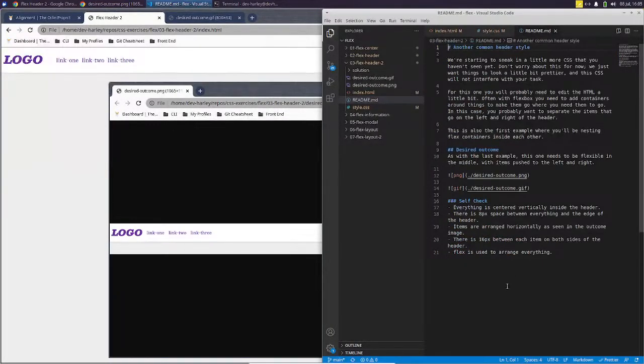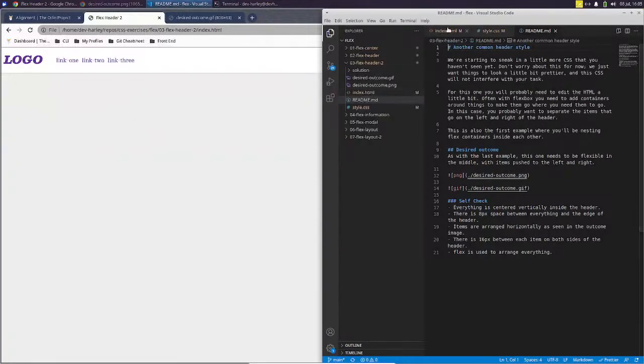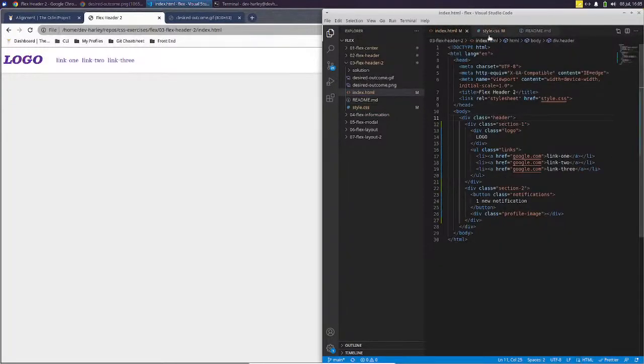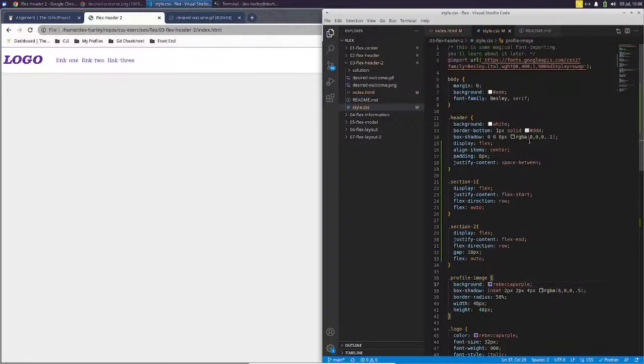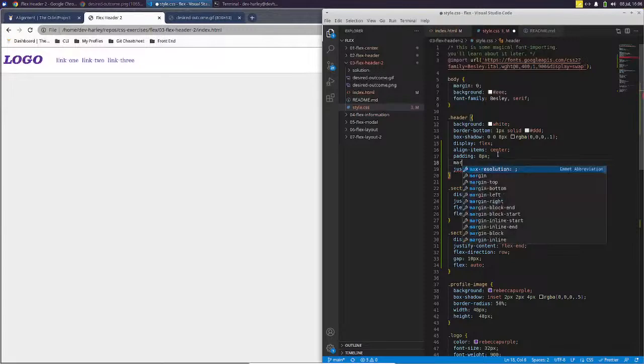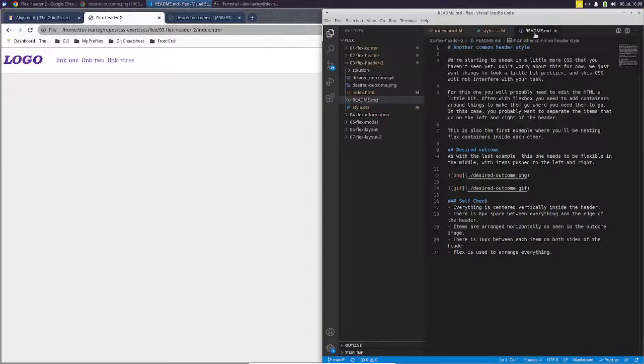Flex is used to arrange everything. There's 16 pixels between each item on both sides of the header. Oh. Both ends, huh? Excuse me. So we'll also have to add a margin of 16 pixels. It said between each item on both sides of the header.